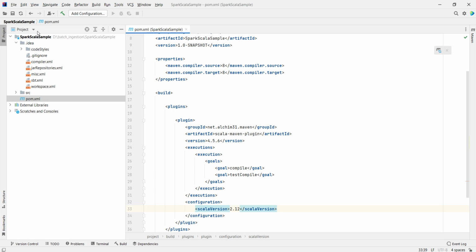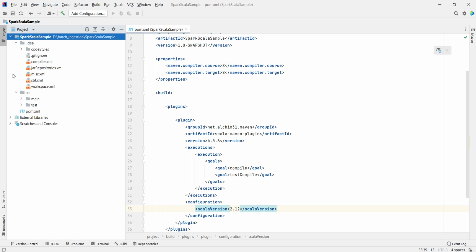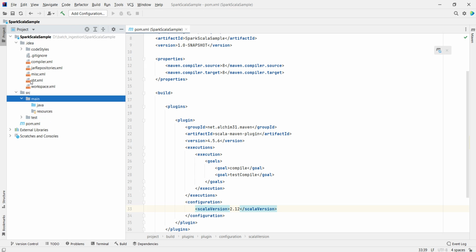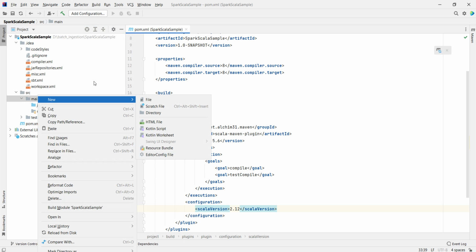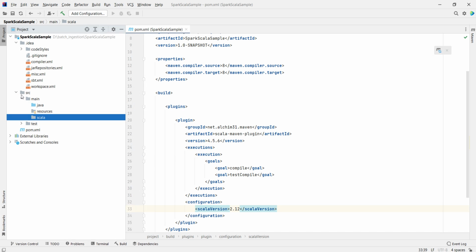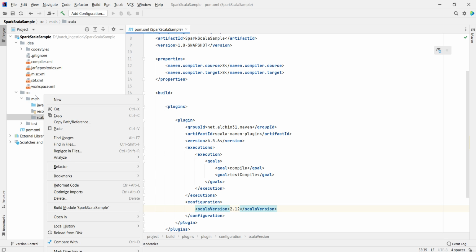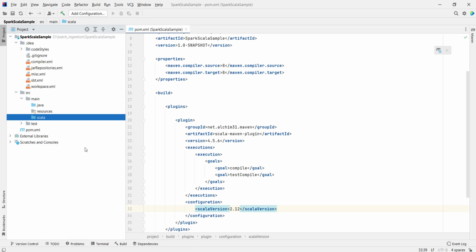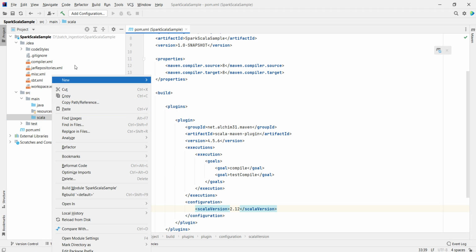Now I'm going to create a source directory. By default, it has Java and resources. So for Scala we must create a new directory. I'll provide Scala, and then it must be added to the class path, so I'm going to add this into the class path. Once you've added this, you can find the option.